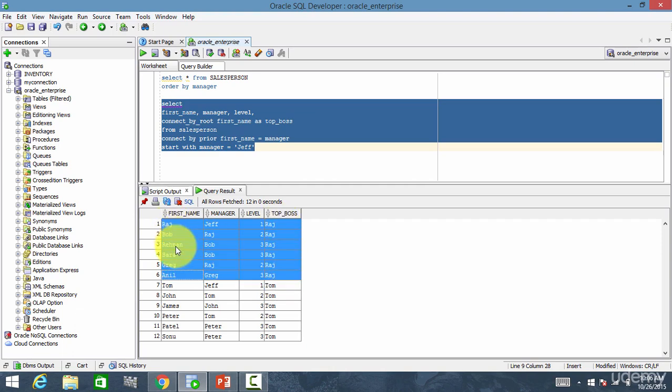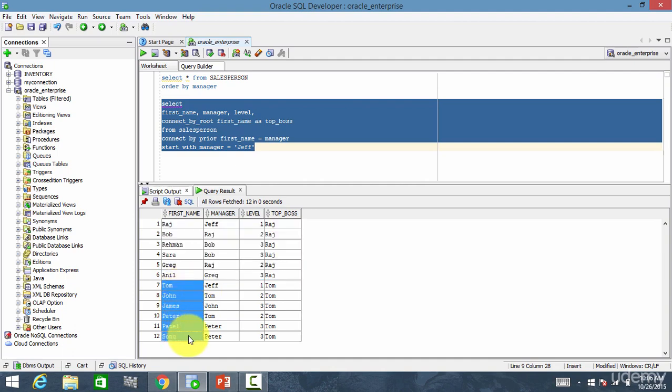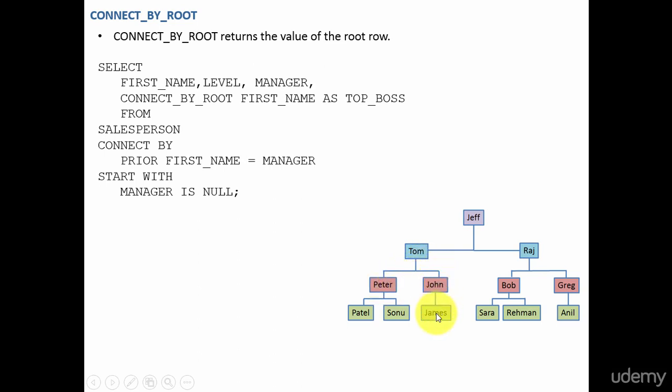You see, all these salespersons report to Raj. He is the top boss. And all these salespersons report to Tom. When I say report, they directly report or they report one level down. You see, Peter, John, James, Sonu, Patel, they all report to Tom. Not directly. Peter and John directly report to Tom, but Patel, Sonu and James indirectly report to Tom.